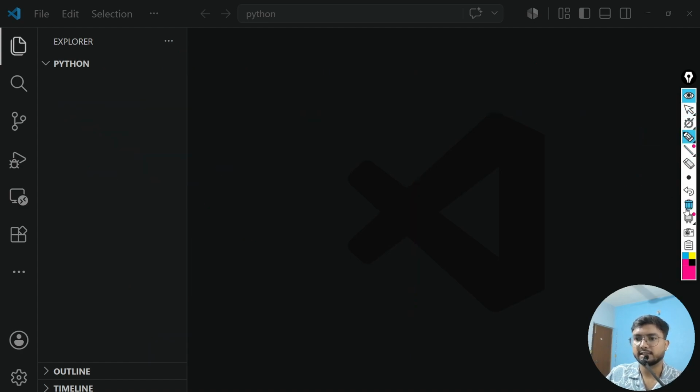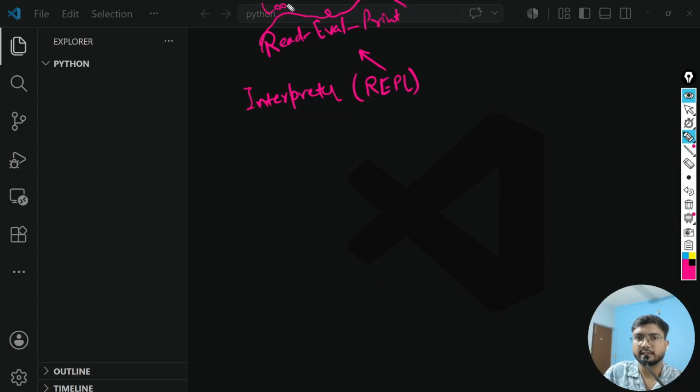So let me just erase it. Yeah, so the first is interpreter mode. Interpreter, which we also call REPL, which means read, eval, print, and then loop over it again. We'll see what is meant by this. But yeah, right now let's say this is an interpreter and this is the script mode.